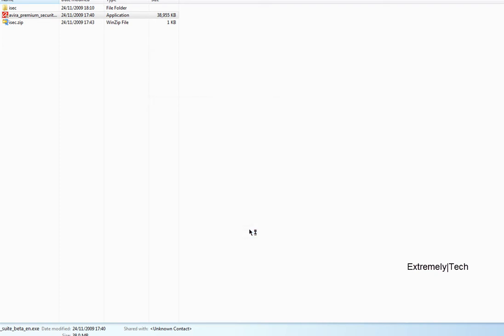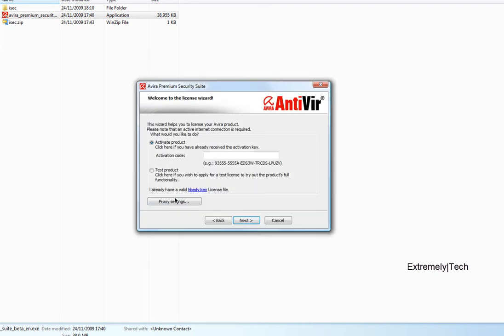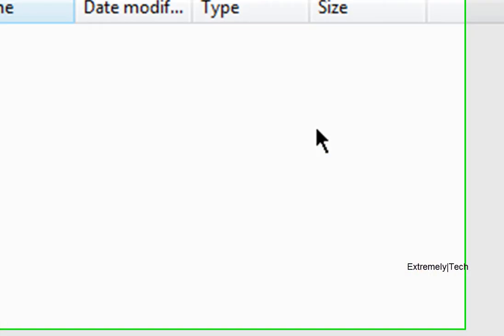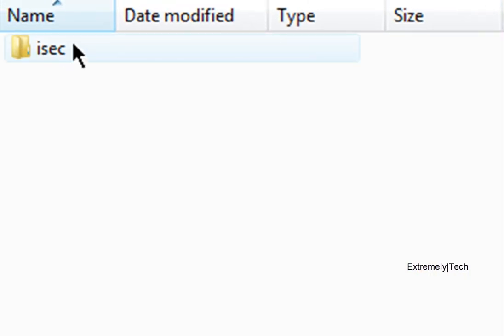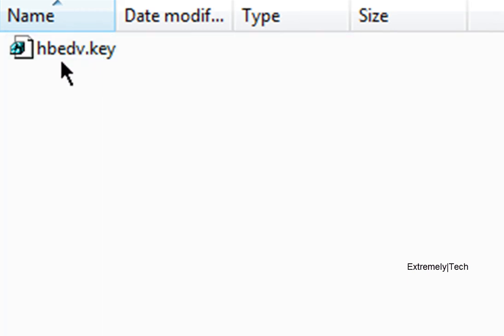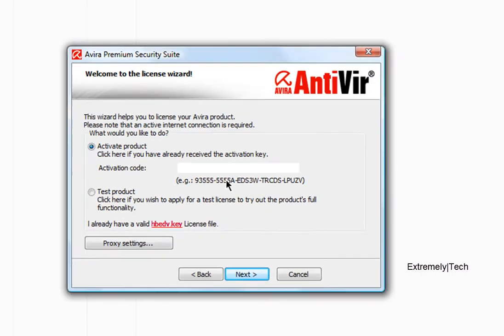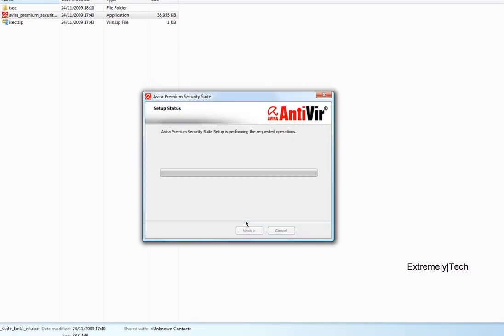Okay, now, as I already have the key file, just navigate to the place. And okay, so here we go. Okay, so next. So now it's just installing. And copying.